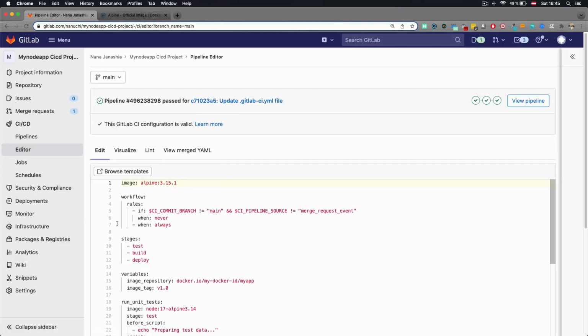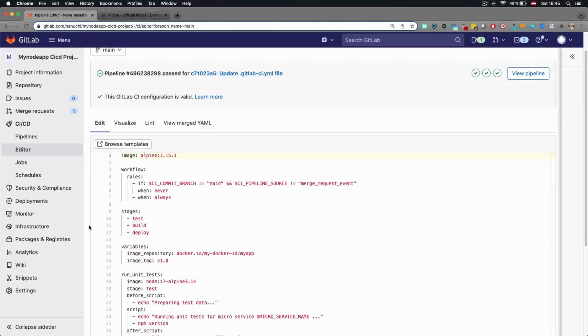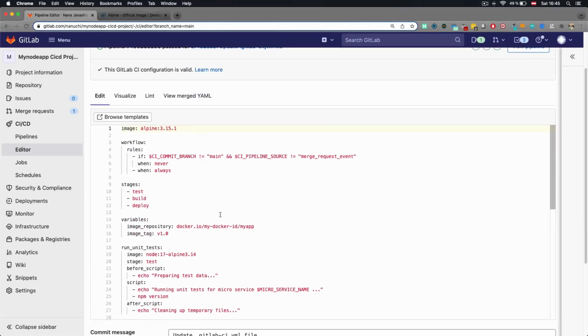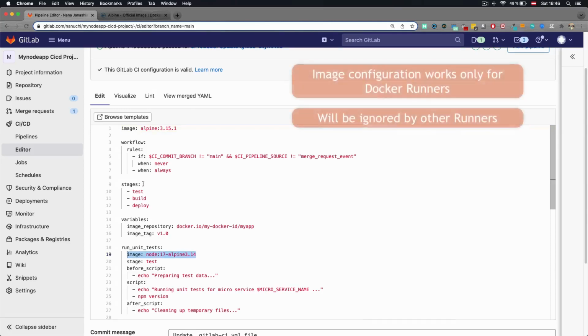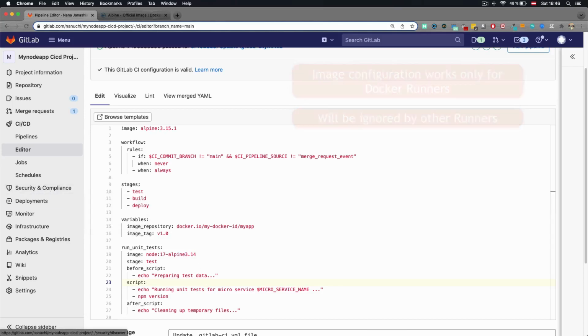Now, one more interesting thing is that let's say you have this image configuration defined in your pipeline. However, your job gets executed on a runner that doesn't have Docker or Docker machine executor configured on it. Let's say it uses a simple shell executor. So what happens in this scenario? In this case, the image configurations will simply be ignored and the job will be executed on a shell executor. So that may be also interesting to know.